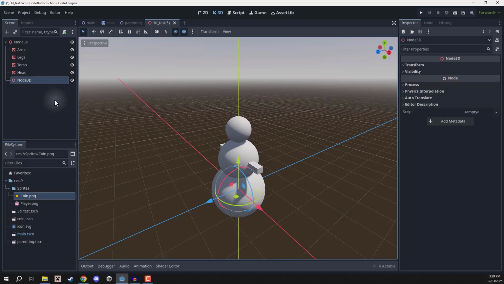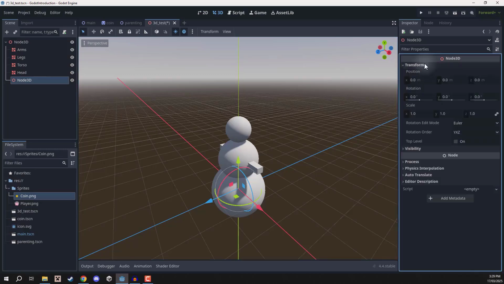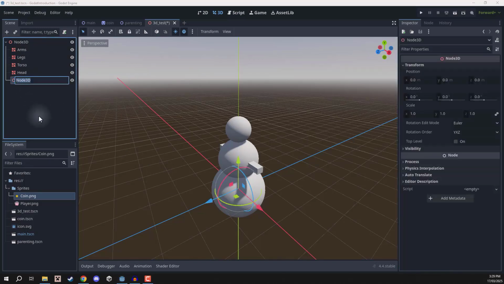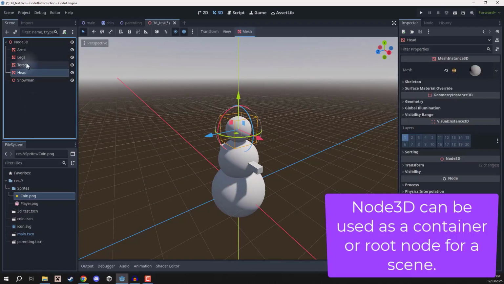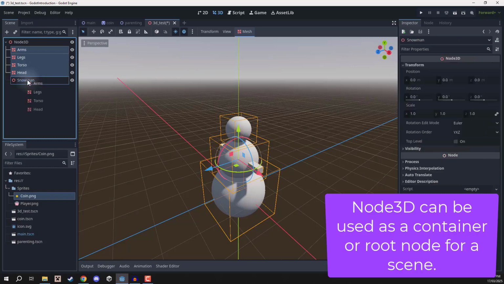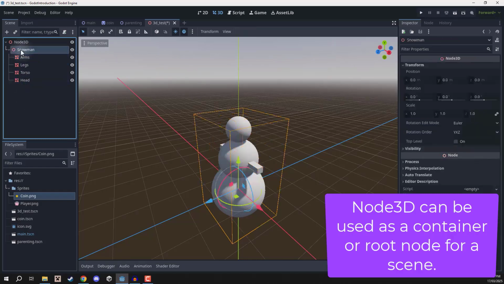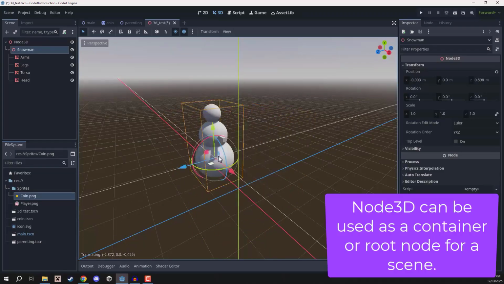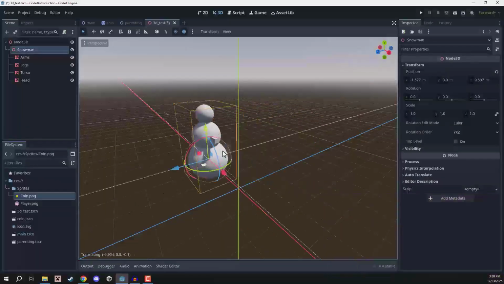It isn't there to render anything to our screen or have any specific behaviors. All it has is this transform here, which can denote a position, rotation, and scale, as well as some other boilerplate properties. So I'm going to rename this node here to be Snowman. And then I'm going to select the head, torso, legs, and arms and drag them in to be children of Snowman.